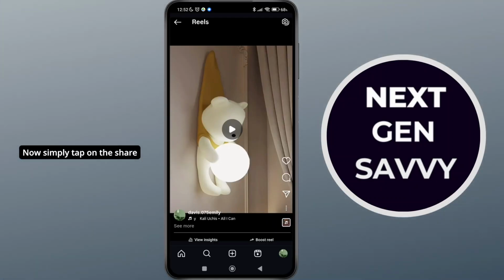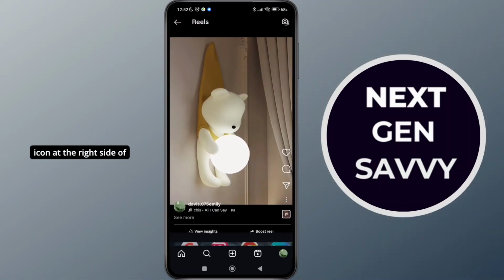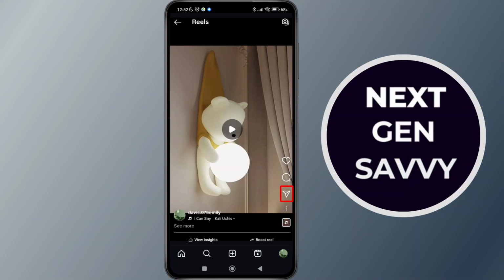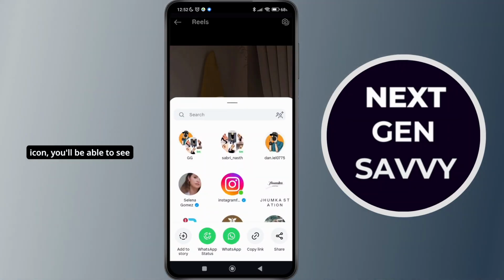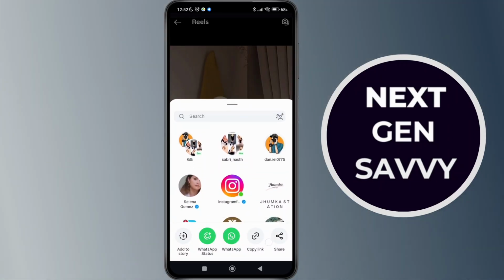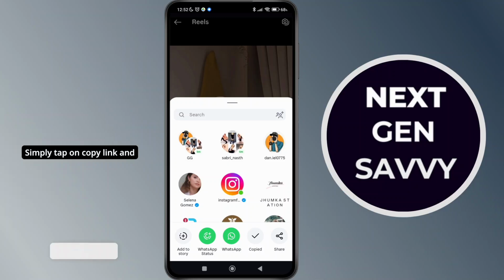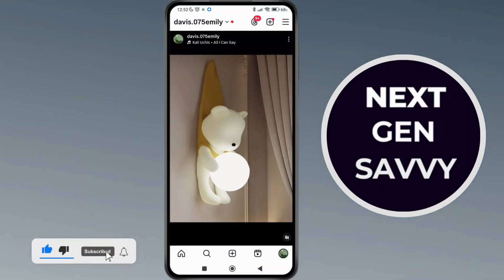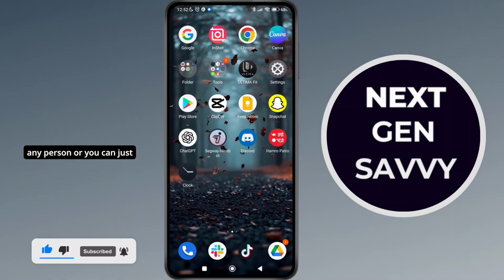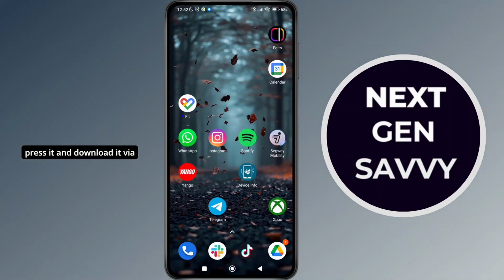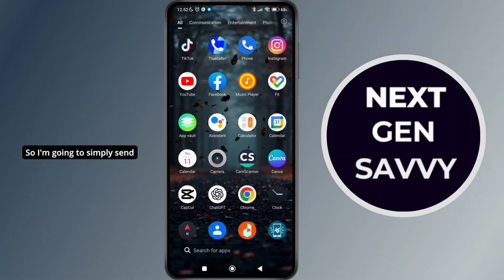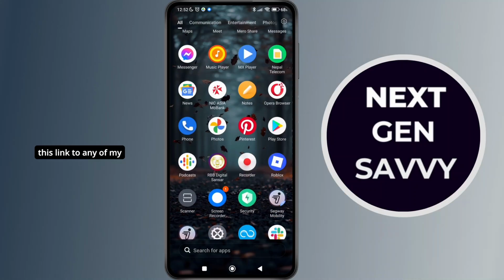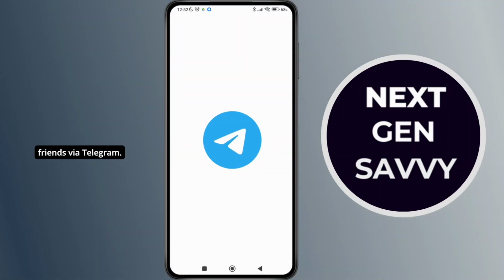Now simply tap on the share icon at the right side of the screen over here. As you tap on the share icon, you'll be able to see the option of copy link. Simply tap on copy link and the link for this particular reel or video will be copied. So now you can send it to any person, or you can just paste it and download it via different options. So I'm going to simply send this link to any of my friends via Telegram.